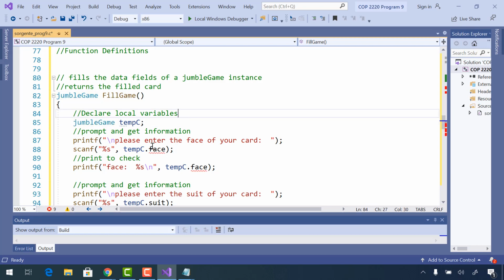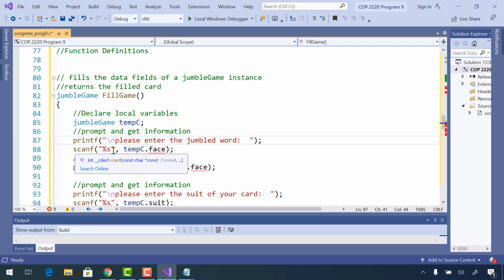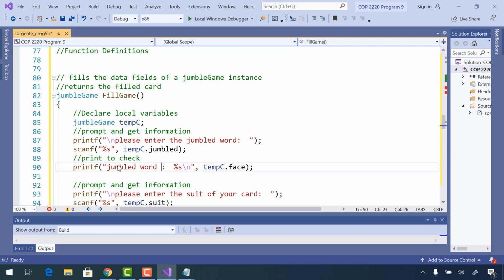And then I want to ask the user, please enter the jumbled word. And then I will scan that into temp C. Only it's not going to be the face. When I put the dot, one of the fields is called jumbled. And then I'm going to print it back onto the screen to check. So I'm going to print jumbled word is, and change this to jumbled.